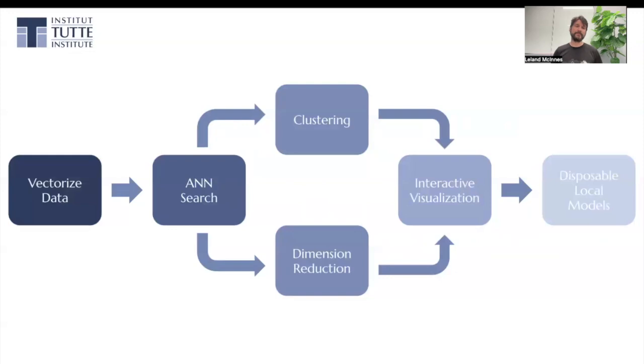Our pipeline for doing this is roughly as follows. If we have techniques for vectorizing the data, turning unstructured data into vectors where there's a meaningful metric between the vectors that captures some of that domain-specific knowledge about that kind of data that we want, then we can hand that off to approximate nearest neighbor search. That leads into clustering and dimension reduction. We can bring those together into interactive visualizations, and from there, we can get disposable local models.